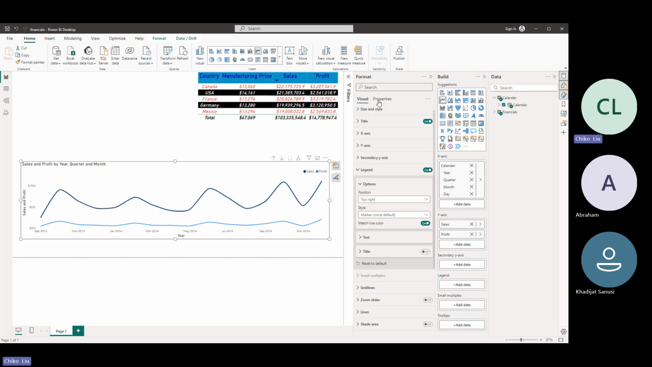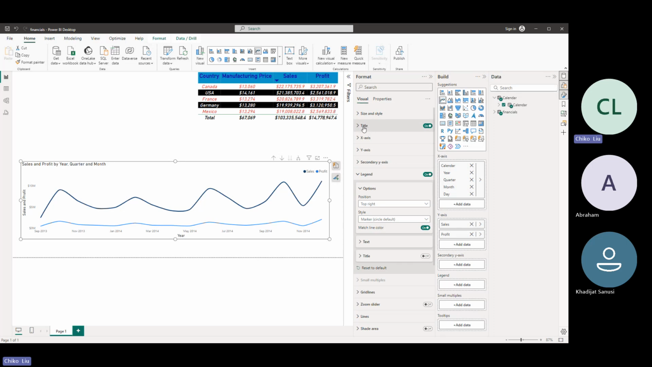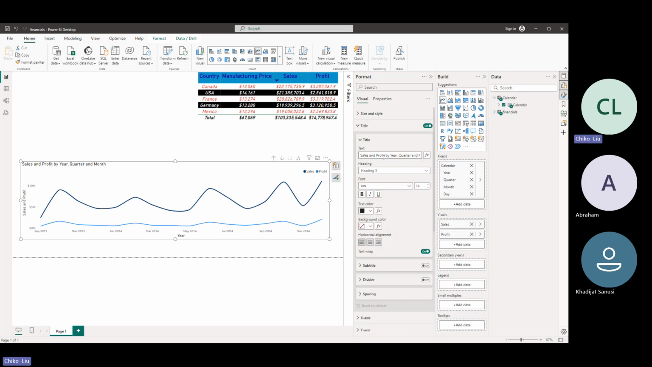For the title of the graph, if you go to properties, you go to, I think, no, hold on. Oh, it has a title here. So instead of sales, I can just say sales and profit trends, for instance. You can change the heading if you want, if you don't like the way it is looking.